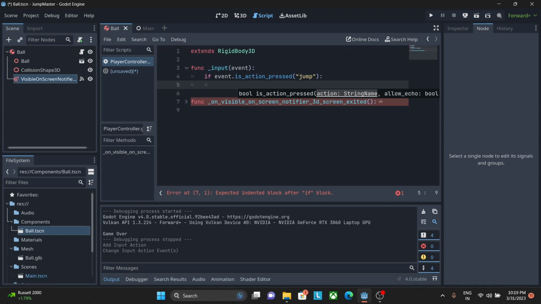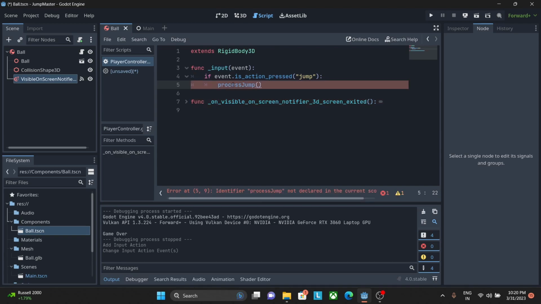Here the underscore input is Godot's own reserved function, and it is checking for the event. And here I am adding an if statement: if my jump event is getting fired, then what do I have to do? I have to perform a jump. So let's say process jump. That is the function that we are going to define just now, because it is showing an error since we have not defined this function as of now. So we'll define it.